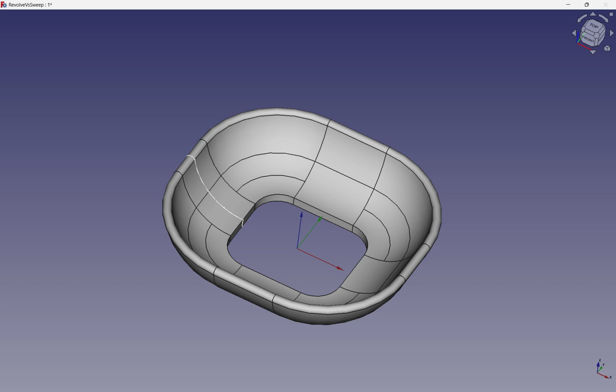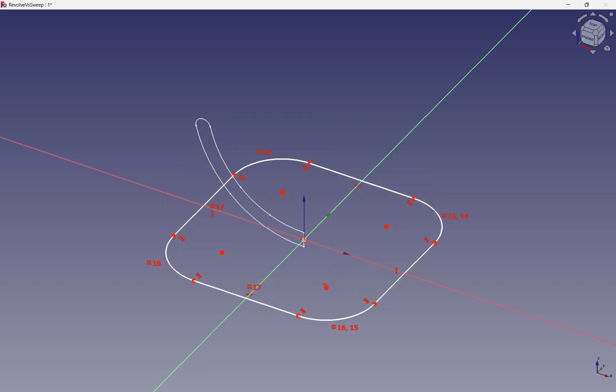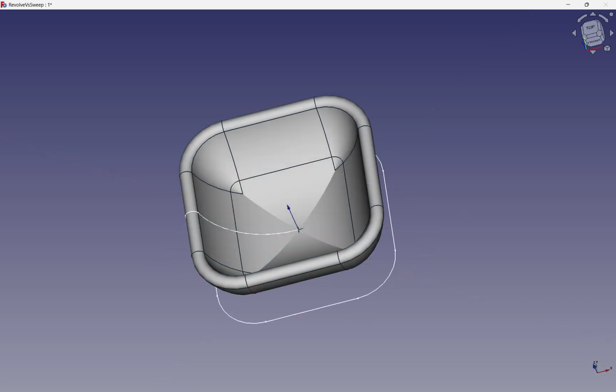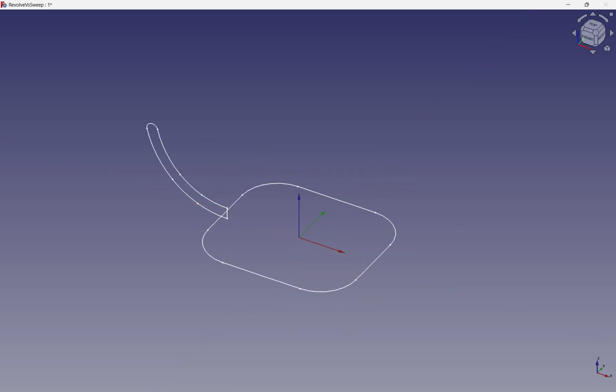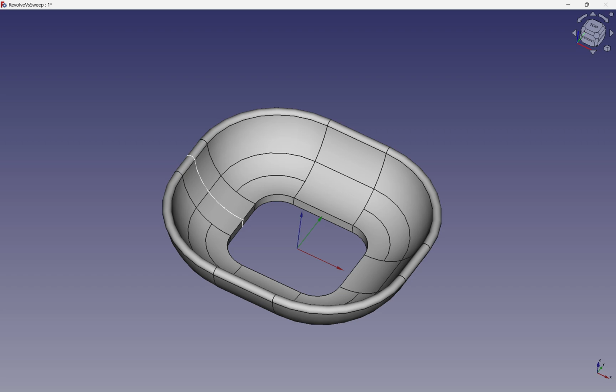When sweeping profiles around more complex paths, such as a rounded rectangle, you may encounter problems at the base where the surface intersects. To avoid this, shift the profile so its tip sits directly on the edge of the path. This adjustment prevents self-intersections and produces a clean form. However, you will notice that the bottom of the bowl remains open.